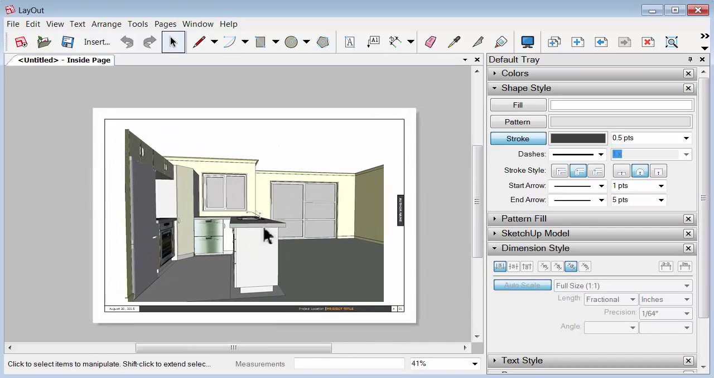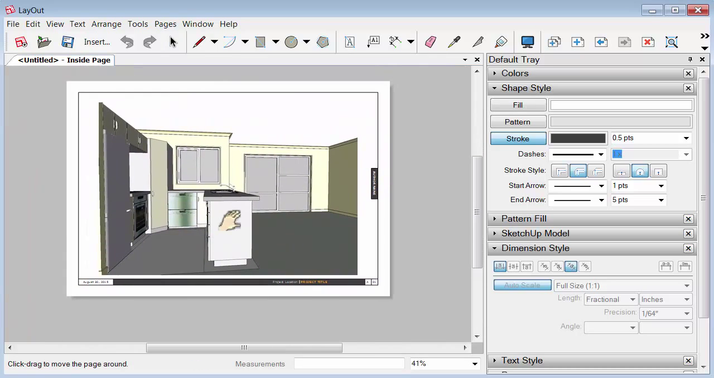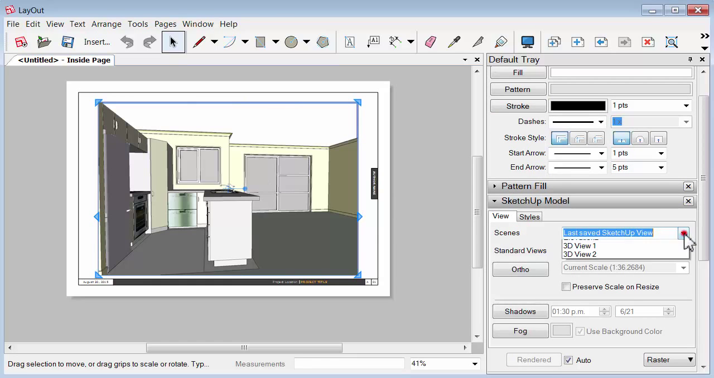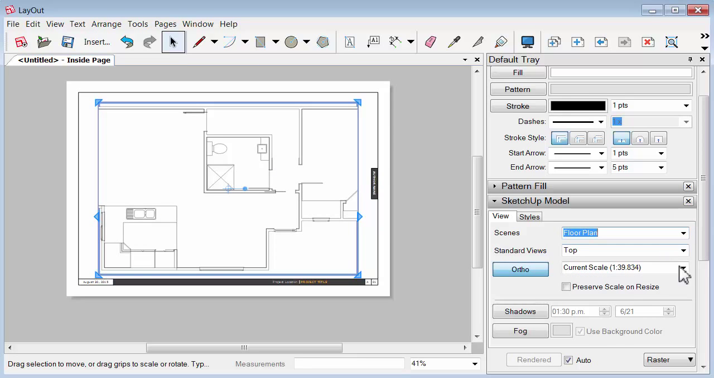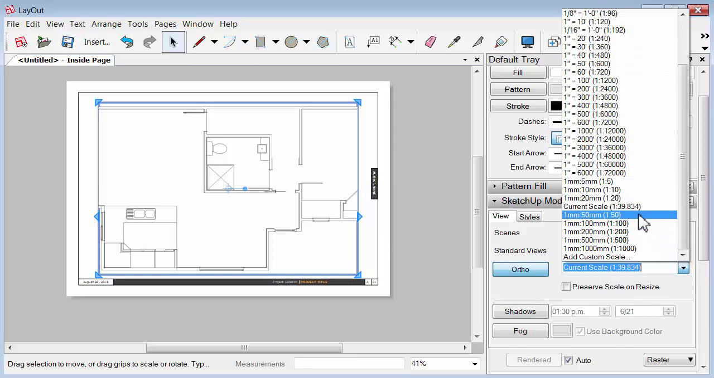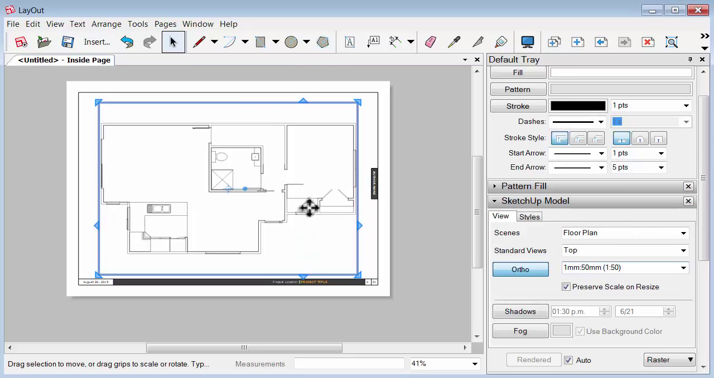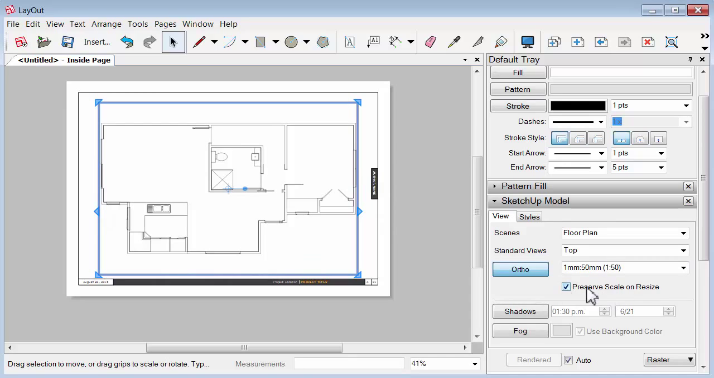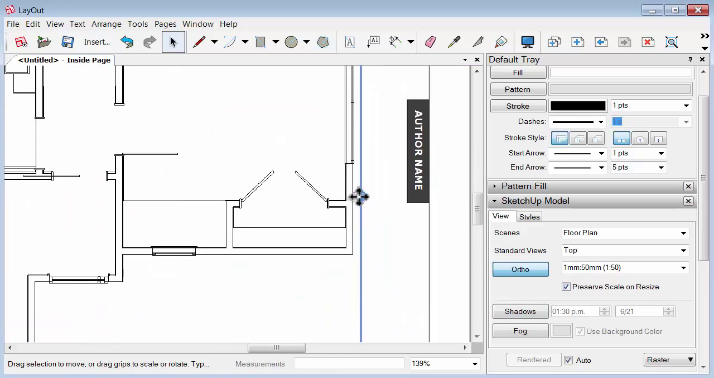So in layout you can zoom in and out, you can pan holding the scroll wheel. But the coolest thing is once I click on that view, I can then go to SketchUp model, and then I can go down here and select the views that I want to see. And then just after that I could select what scale I want to show that floor plan. So maybe 1 to 50. And once it's done that, you'll notice as I've selected on it, it preserves the scale on resize, which is ultra handy. That ensures that if I adjust these blue boxes, it doesn't change the scale.